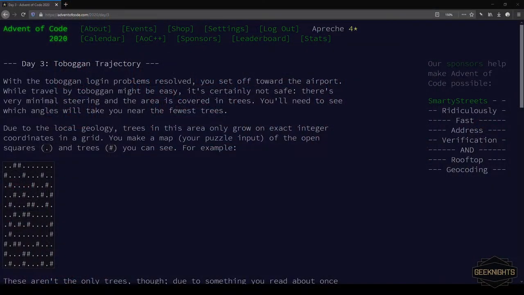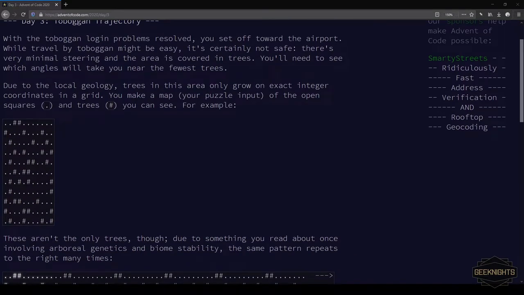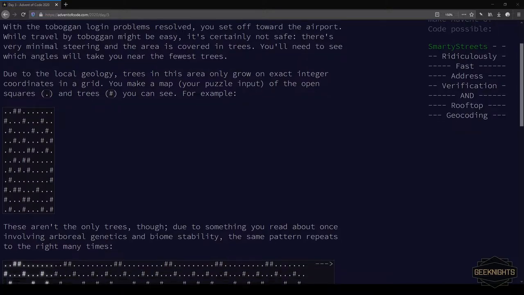All right, so let's begin by reading our problem. So here we are. Day three, Toboggan Trajectory. With the toboggan login problems resolved, you set off toward the airport. While travel by toboggan might be easy, it's certainly not safe. There's very minimal steering, and the area is covered in trees. You will need to see which angles will take you near the fewest trees. Due to the local geology, trees in this area only grow on exact integer coordinates in a grid.